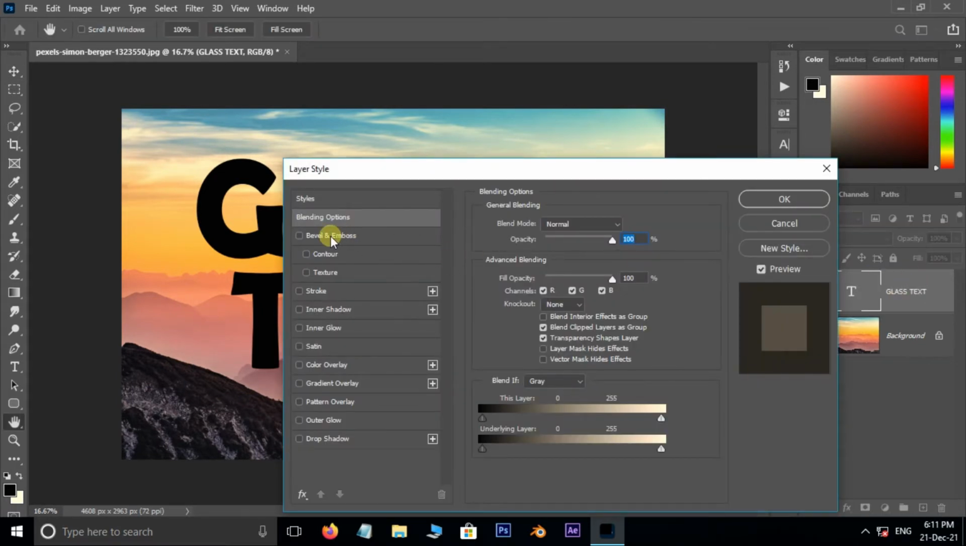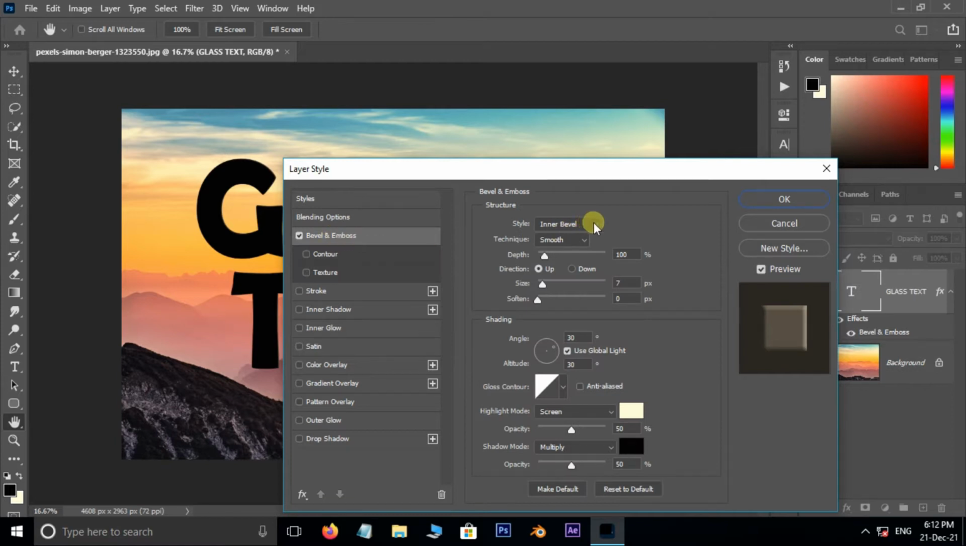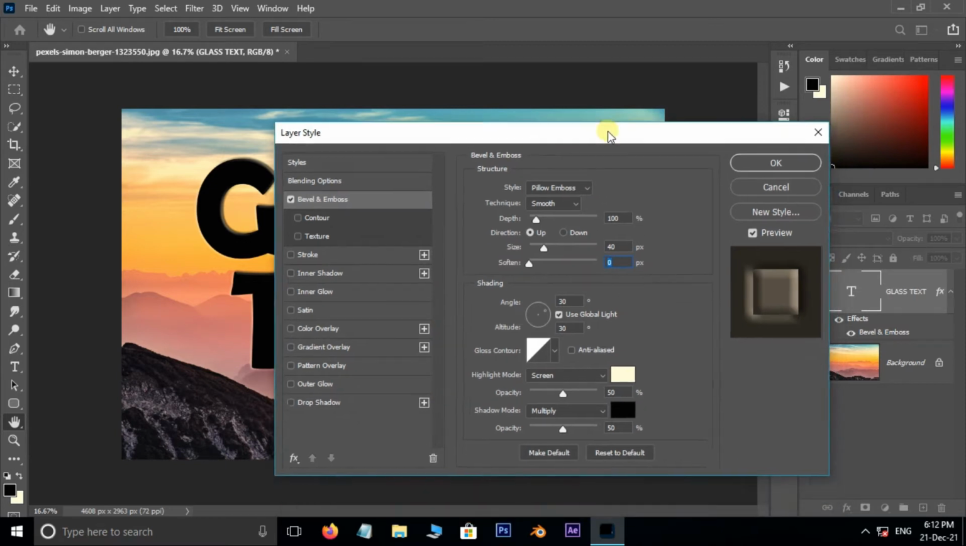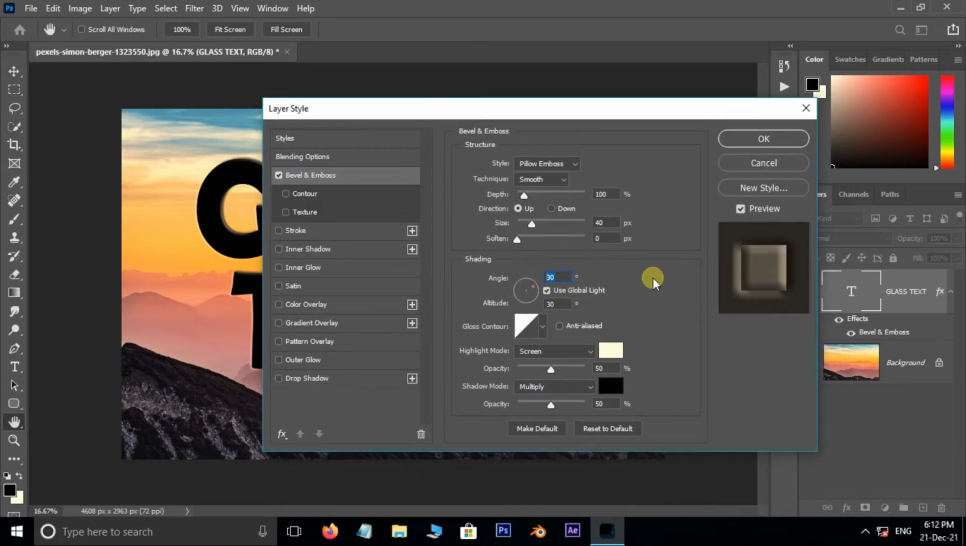Here enable bevel and emboss. Now go to style options and choose pillow emboss. Technique smooth. Depth 100%. Direction up. Size 40 pixels. Soften 0 pixels. Now go to shading options. Here angle 110 degrees.